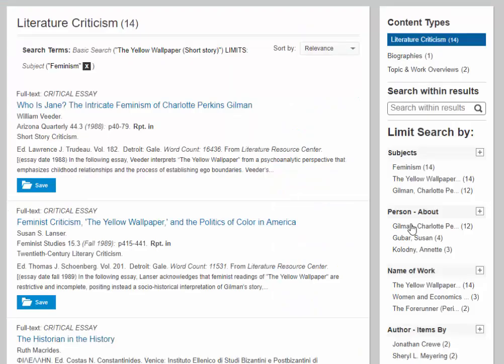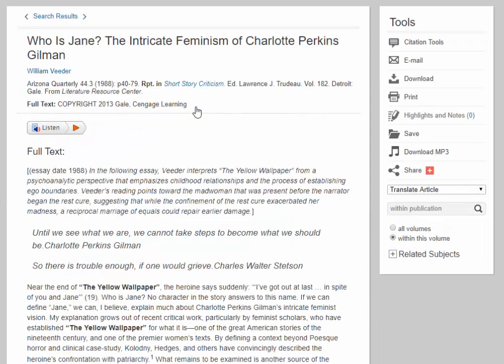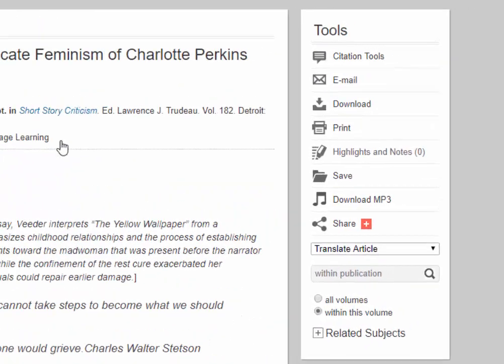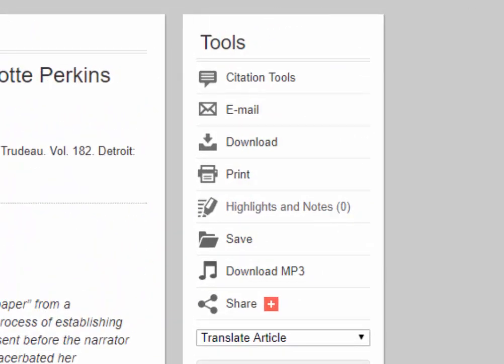To read the full text of any of the items in your result list, click on the title. When you are in this view, each item will have options on the right side of the screen, allowing you to print, email, or save the full text.